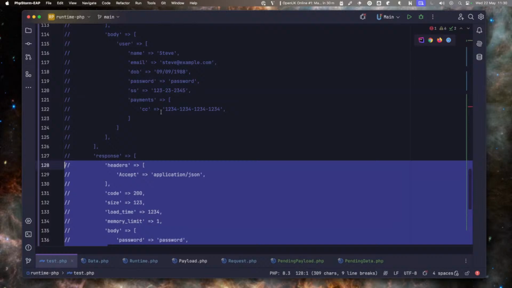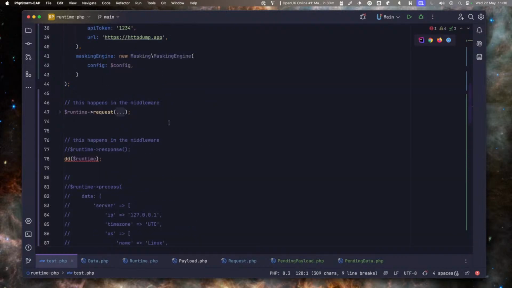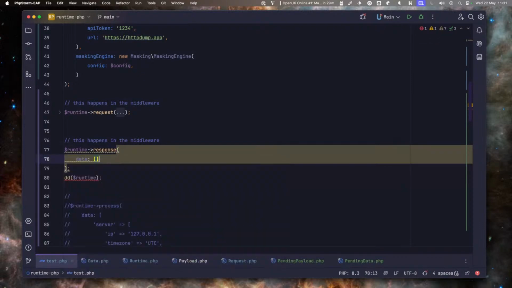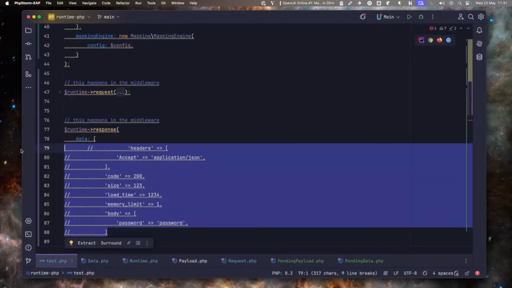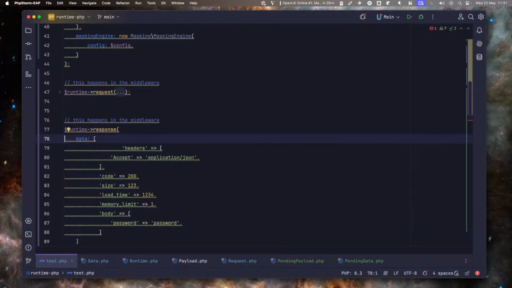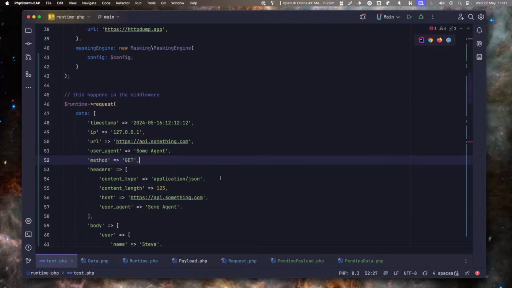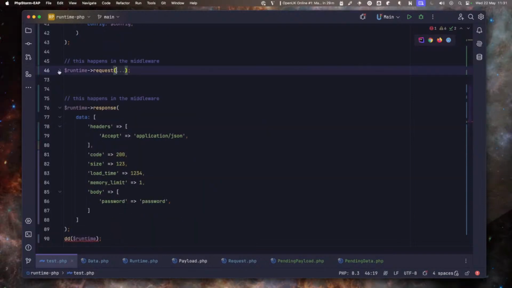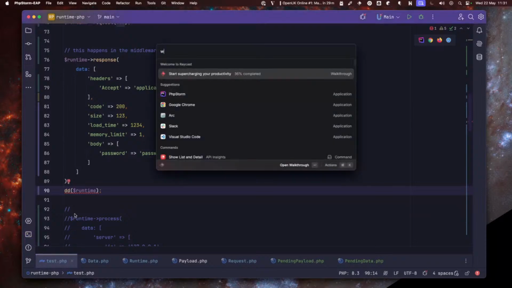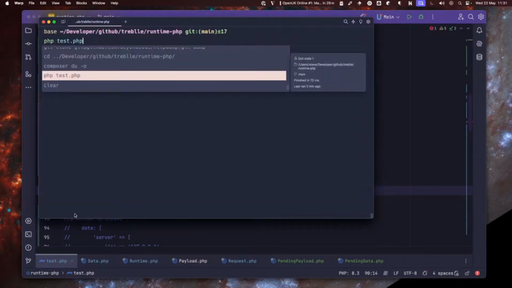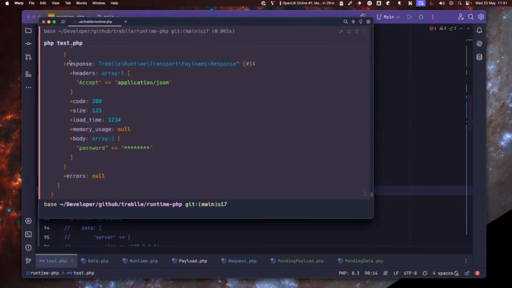So this response then gets passed data, which is that. Let's just fix that up. And there we go. So our request does that, our response passes that, and then we get the runtime. Come back to Warp, clear it out, and there we go. The response password is hashed as it's been configured to do.